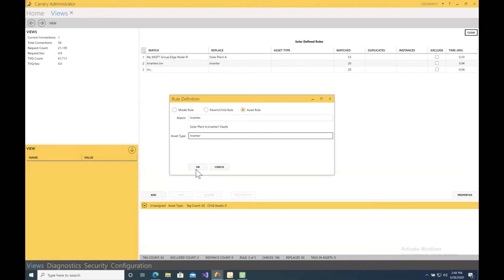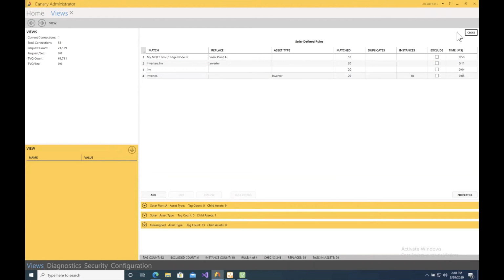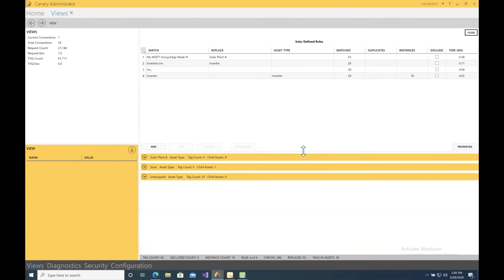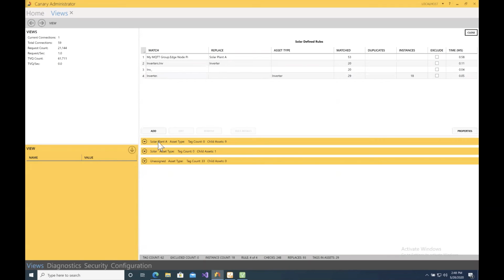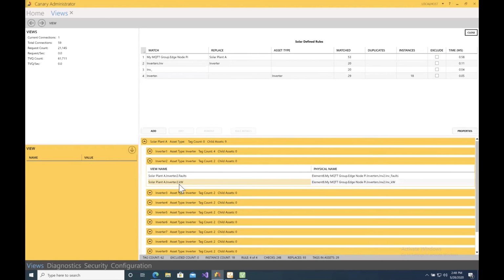Cool. Hit the OK button, and there we go. Let's apply this. Let's see what it's actually done at the bottom here. So first of all, it's identified solar plant A. It identified all of my different inverters as assets, and each and every inverter has a kilowatt and a fault that it identified. So that's great. So it took that physical name, that long, horrible tag name, and it's created me a view that's readable that I can actually read inside of my story.